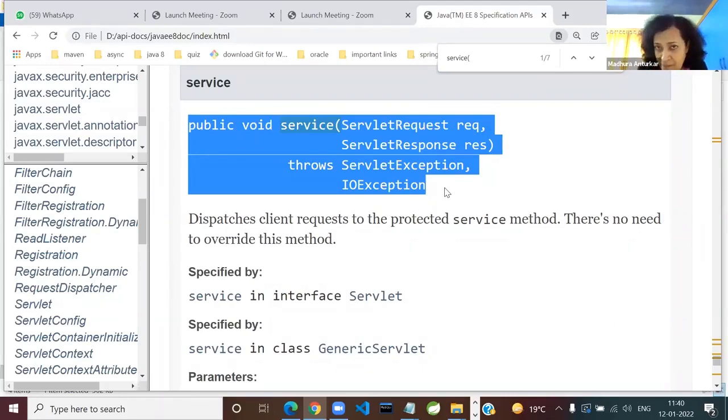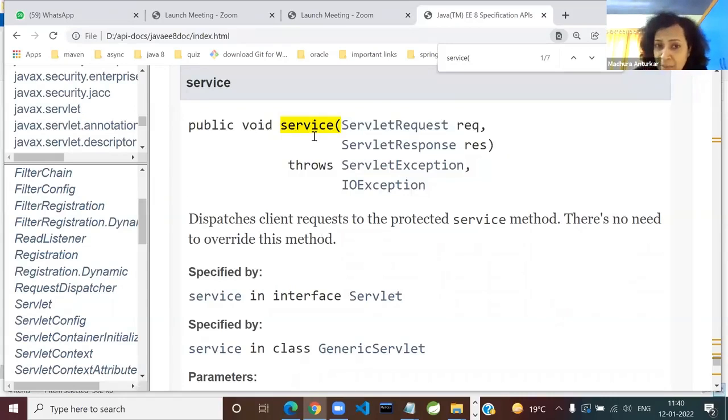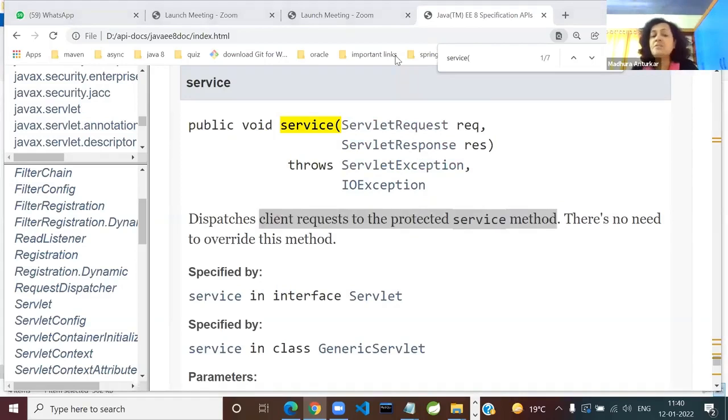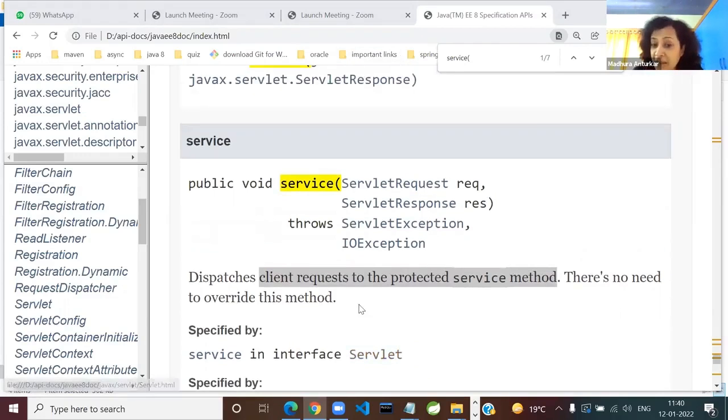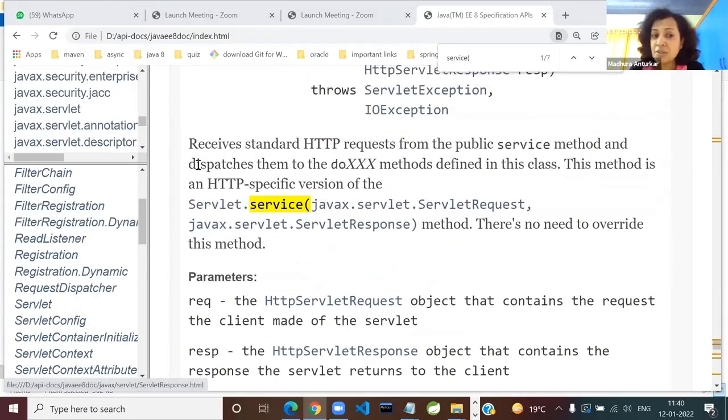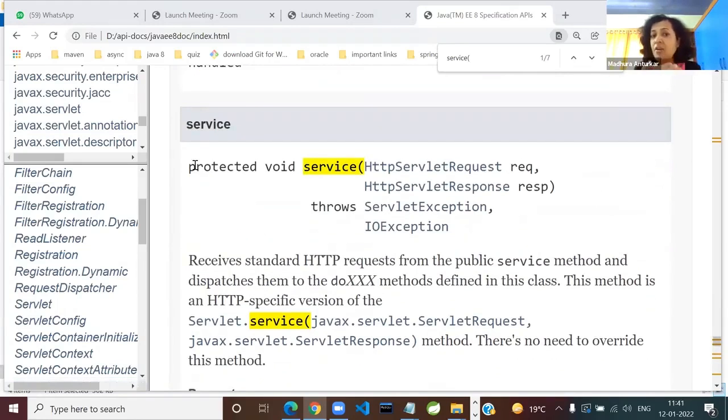Okay, so this is step 1. Now, everything I'm telling you is from Java docs. This public service method will dispatch your request to which service method, public or protected? Public service calls which service method further? Protected service method. Now go to protected and they have given you 100%. There is no need for you to override the method. So now go up and see. This is the method. Public service method calls the protected service method.